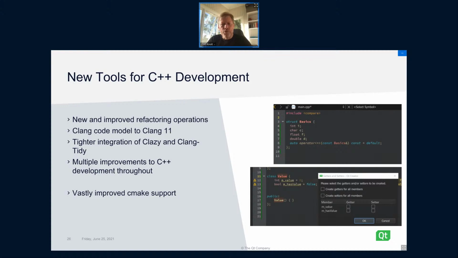We've also done a lot of work on improving the generic C++ support in Qt Creator, with new and improved refactoring tools. We moved the Clang code model up to Clang 11 and have a much tighter integration now of Clazy and Clang-Tidy. And we also did lots of other smaller changes just to improve that experience. And finally, in Qt Creator, there is vastly improved CMake support. A lot of the improvements come through the work that we've been doing, porting Qt to use CMake as its native build system, improving a lot of the CMake support for Qt also upstream in the CMake project, and then also doing that integration into the tooling and Qt Creator.